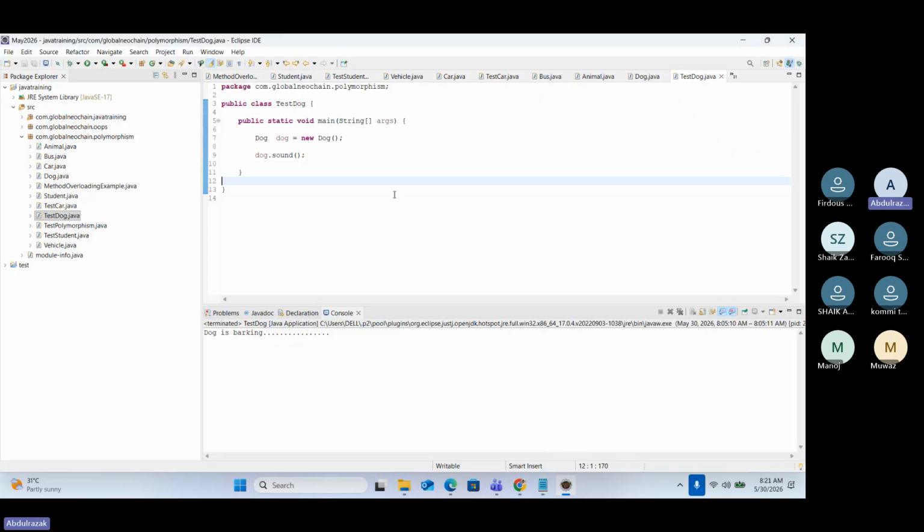Just now I will show you how to create an interface, then we can wind up. Tomorrow I will give you some more examples on abstraction, real-time interview related.